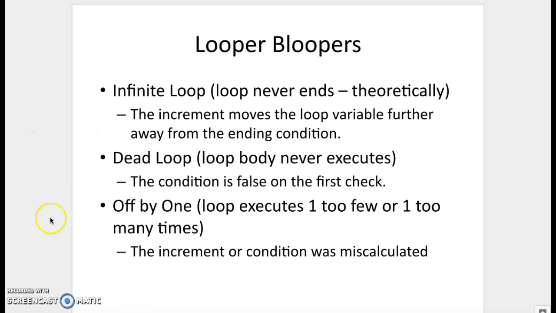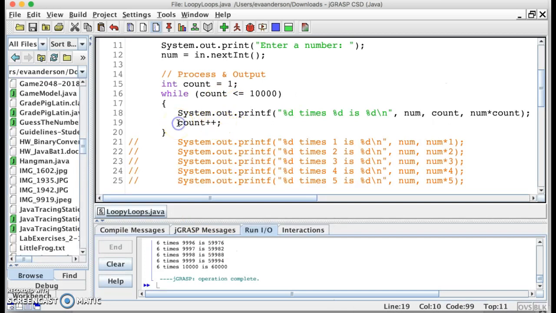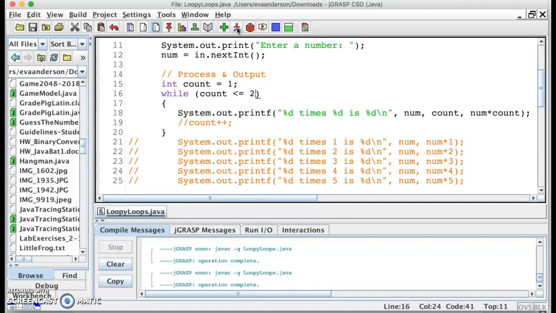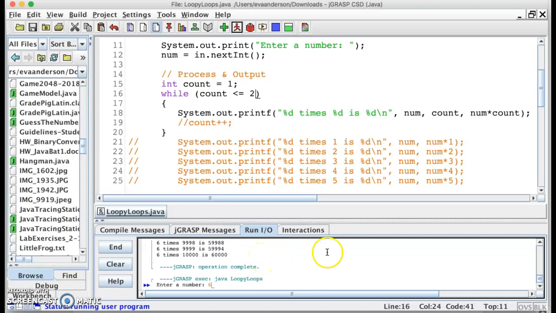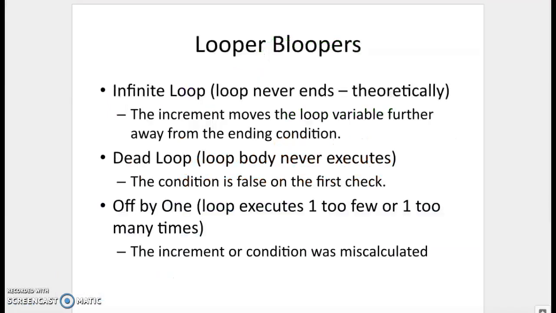Okay, so infinite loop. That was the loop that never ends. So in our example, if I do not increment count, I'm never going to get closer. So this could even be 2, right? So you'd think I'd go from 1 to 2. If I compile this and run it, I enter a 6, and you will see that it doesn't stop, right? So this is an infinite loop. That's a mistake you make sometimes, and you'll see it's still running, and I'm just going to hit end and stop it. So you want to make sure that you're getting closer to whatever this condition is. You're doing something in here to get you closer to stopping the loop.